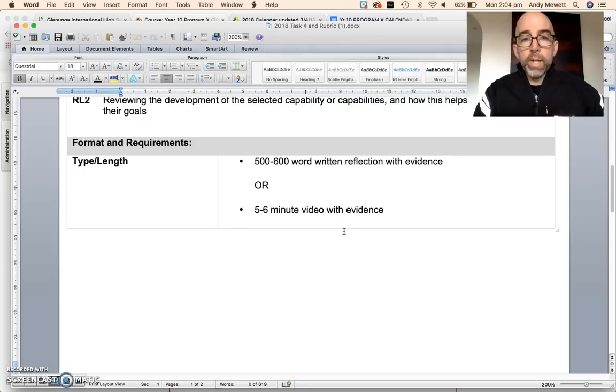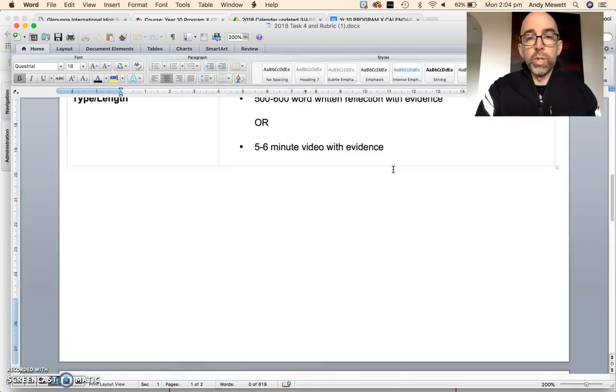Now, format. You can either do a 5 to 600 word written reflection, or a 5 to 6 minute video with evidence. So both with evidence, I forgot to mention that on the 5 to 600 words. And don't ask your teacher, ask myself, can I do more than 600 words? No, it's a margin, 5 to 600 words, okay? So stick within that limit. It's not that hard. You might find it reasonably hard, but then work with your teacher to bring it down, hopefully. You shouldn't find it hard to write 5 or 600 words.